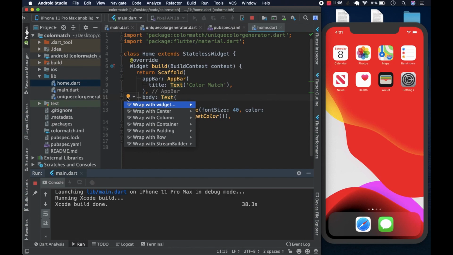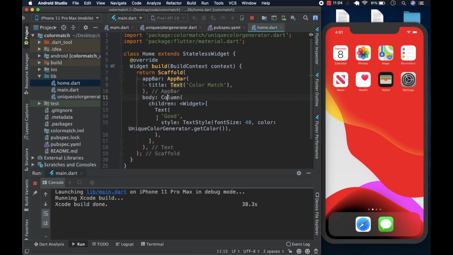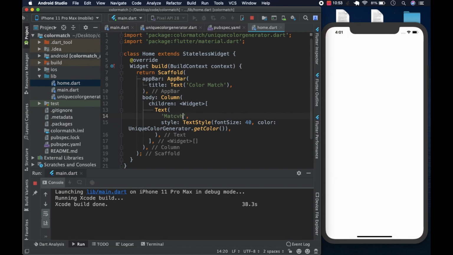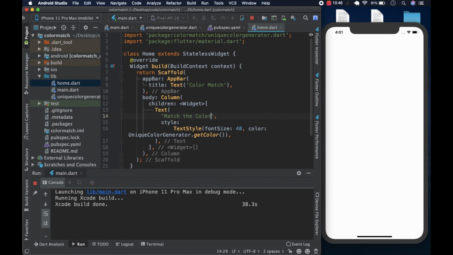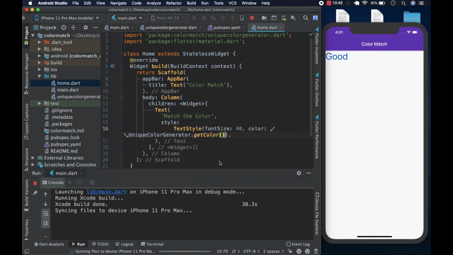First thing we do is we wrap this with a column. Yes, and after that we can change the text to what we want. We could call it "match the color." Yes, we match the color like that, and you could make the color unique if you want, but for the text style, let's just not have color.